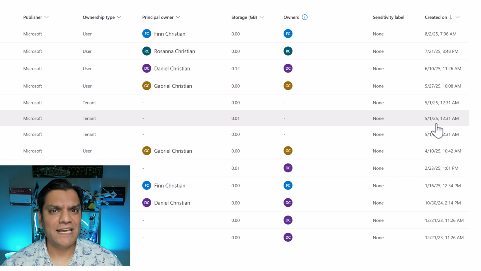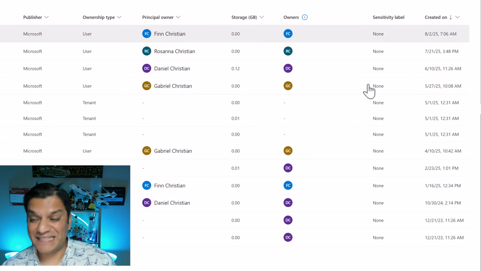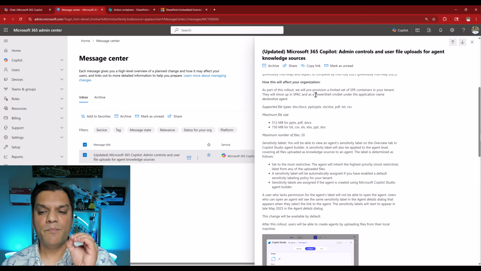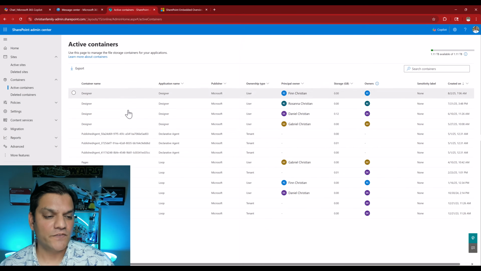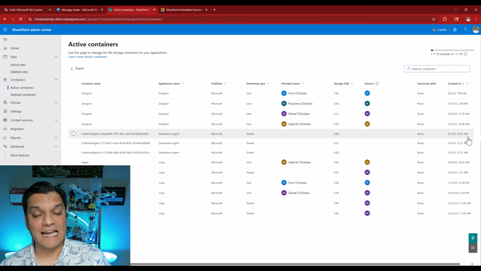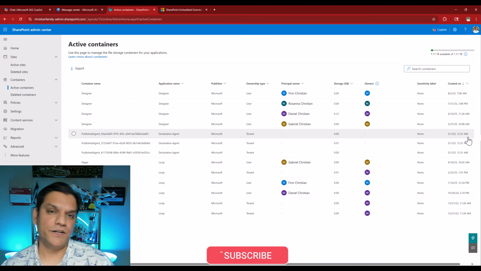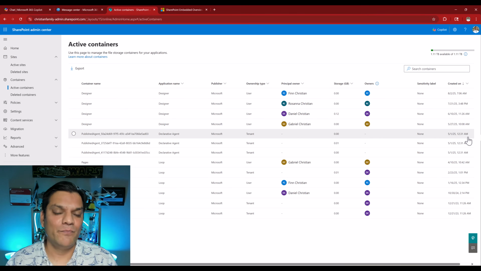Because say if today is August 1st and I went and uploaded a document, I'm expecting the created on as August 1st. But this is happening because of what was said in the Message Center, that there were some pre-provisioned containers already made. And now you know exactly when those containers were pre-provisioned, because when you start using them, you will see that date. So for me, I know exactly that I had a bunch of these pre-provisioned in my tenant on May 1st.